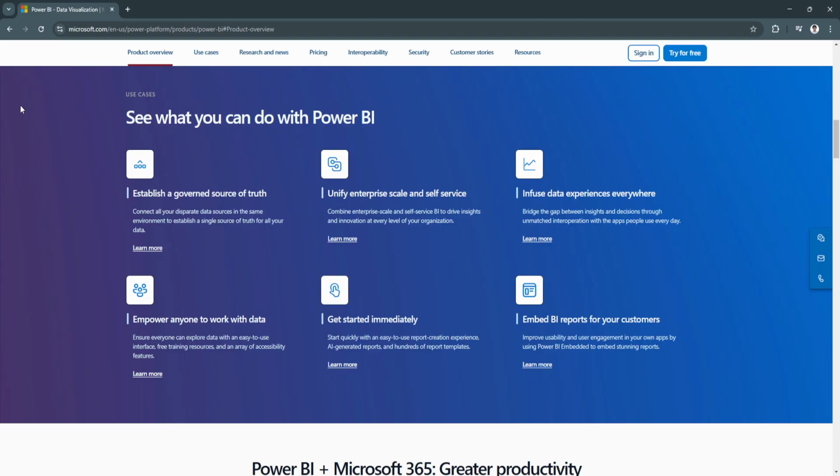Another feature is its cross platform accessibility. Dashboards can be accessed from desktops, mobile devices, and tablets, ensuring data availability anywhere and anytime. This enhances collaboration among teams, particularly for remote or hybrid work environments.